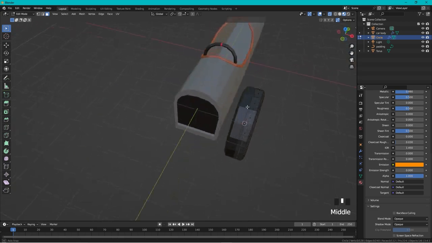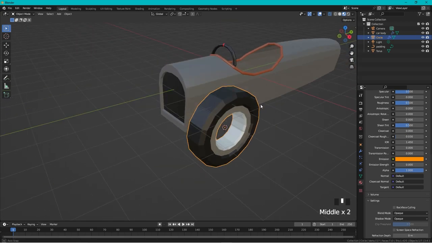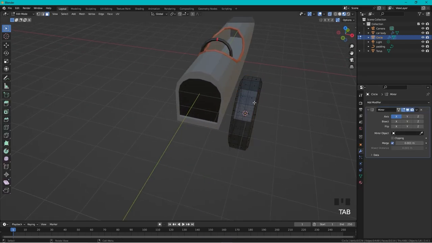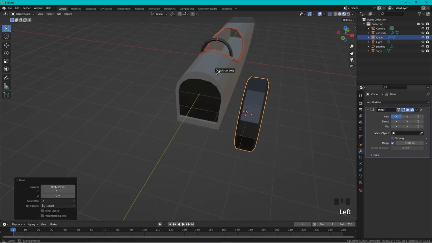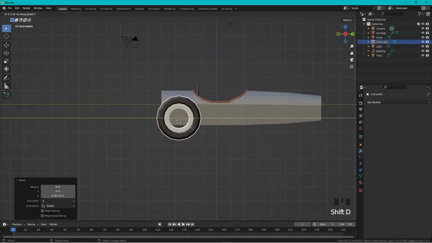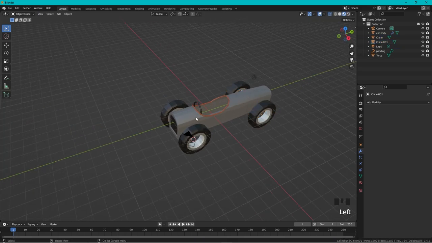But we start out with the setting of 0. And then it's time to apply the mirror modifier. Then add another mirror modifier that we will also apply, because we need several instances of the wheels.